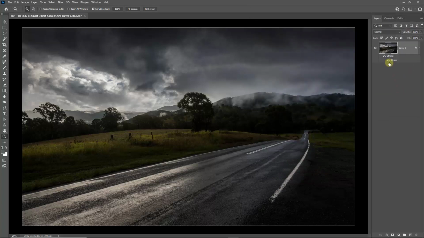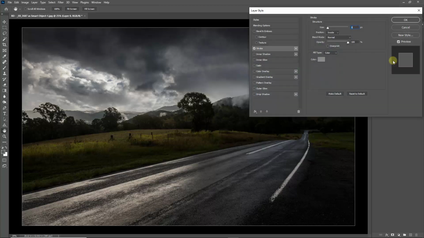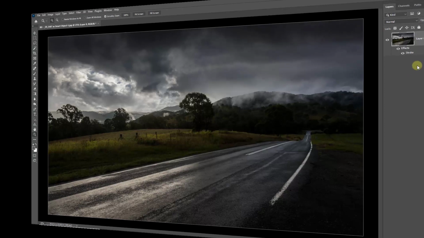The beauty of this effect is if we save this as a Photoshop file and open this up again tomorrow and then realize we've got the edge effect a bit too thick, we can just double click on the stroke sitting beneath the thumbnail. We can go straight back in and we could make an adjustment and correct things.